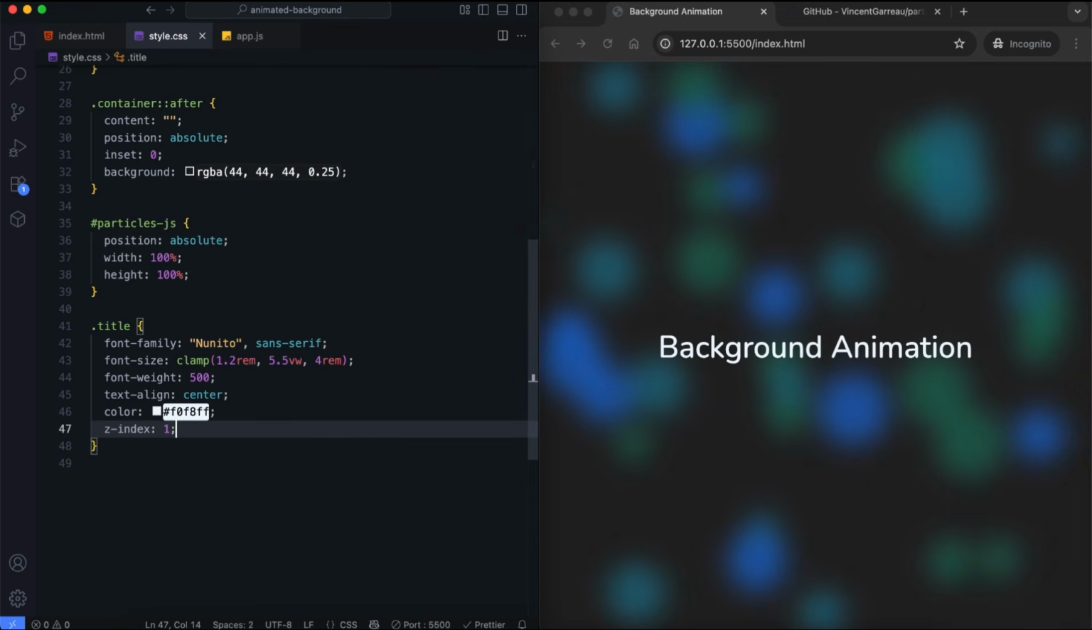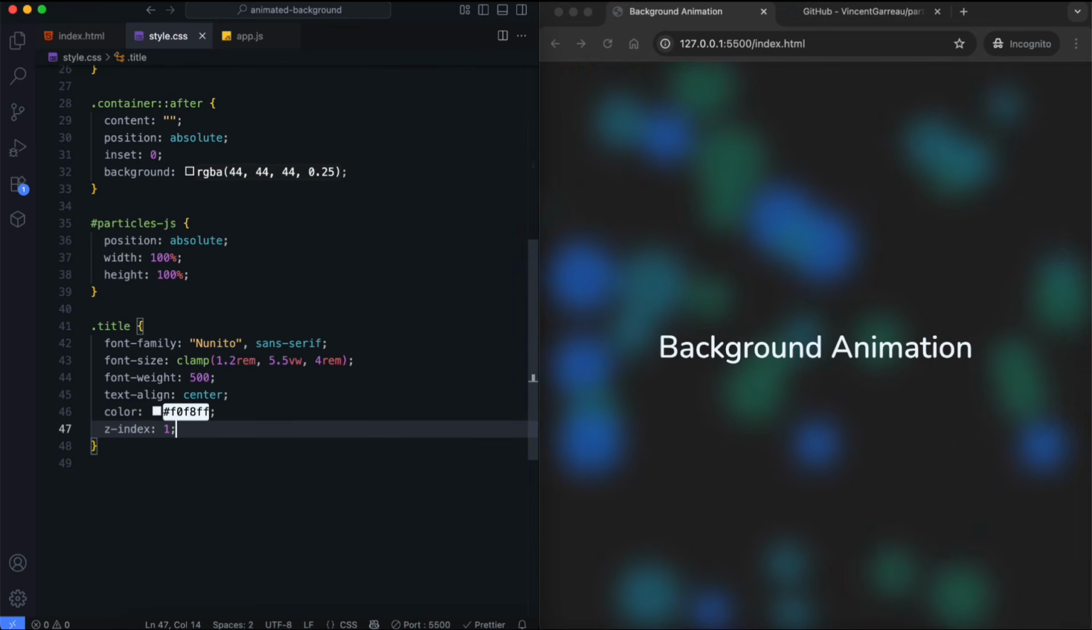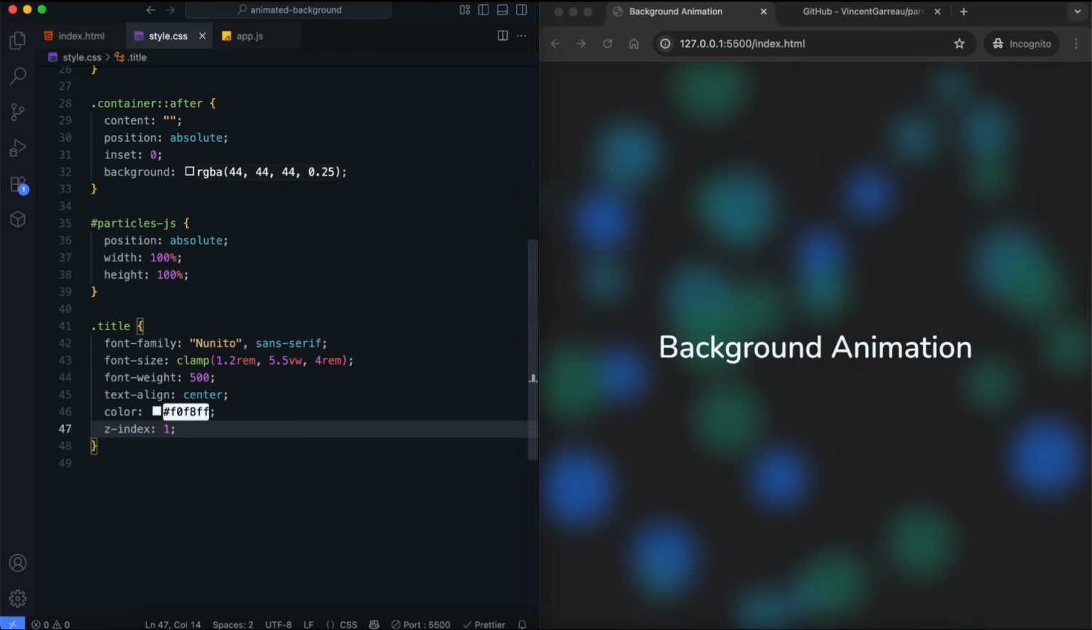And there you have it. We created the background animation with a blur effect. We also made it responsive for different screen sizes.